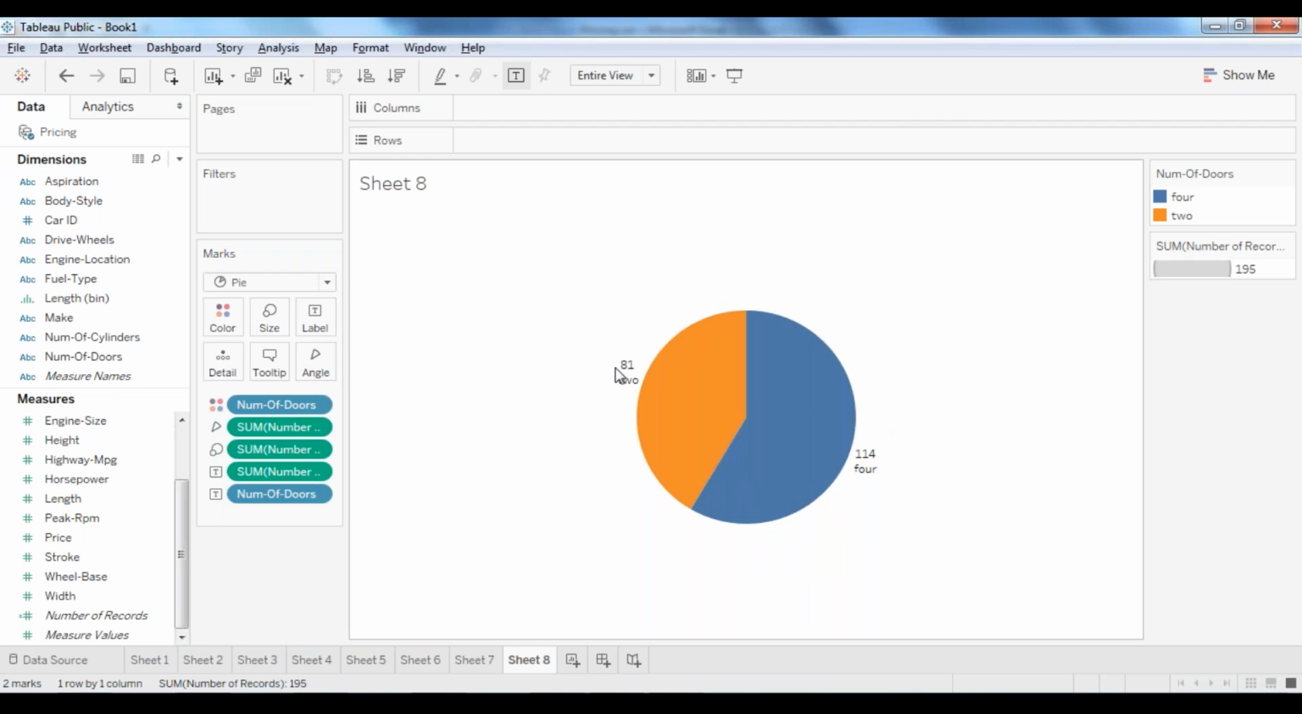Now I want to convert these figures. I do not want to look at absolute numbers here. I want to see in terms of percentage value how many cars are having 2 doors, and in terms of percentage value how many cars are having 4 doors. So it's very simple in Tableau to do that.